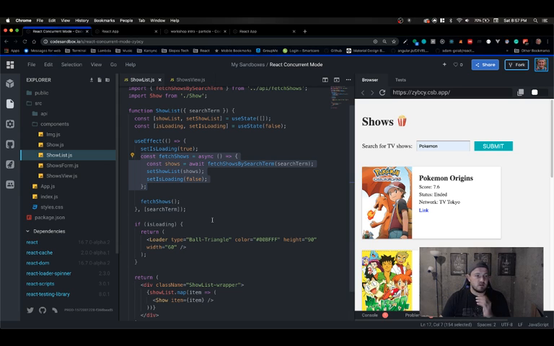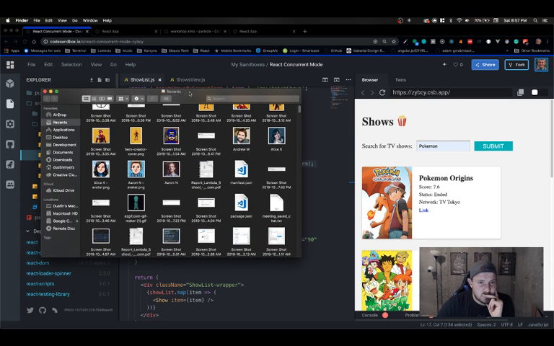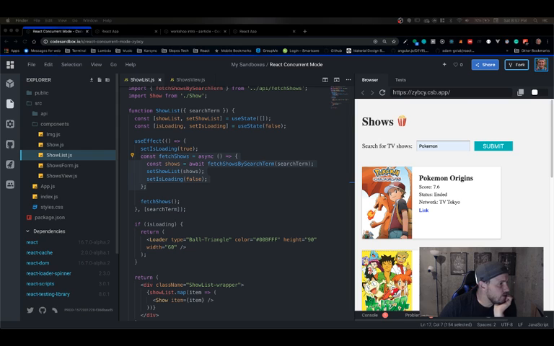A good way to look at this, let me see if I can find what I just built here. Hold on one second. Okay, yeah, this one. This is the one I want.